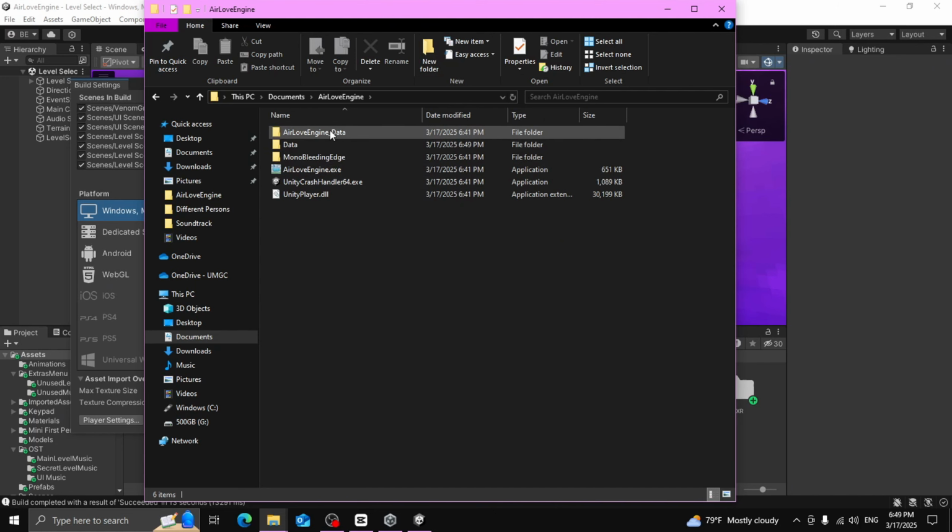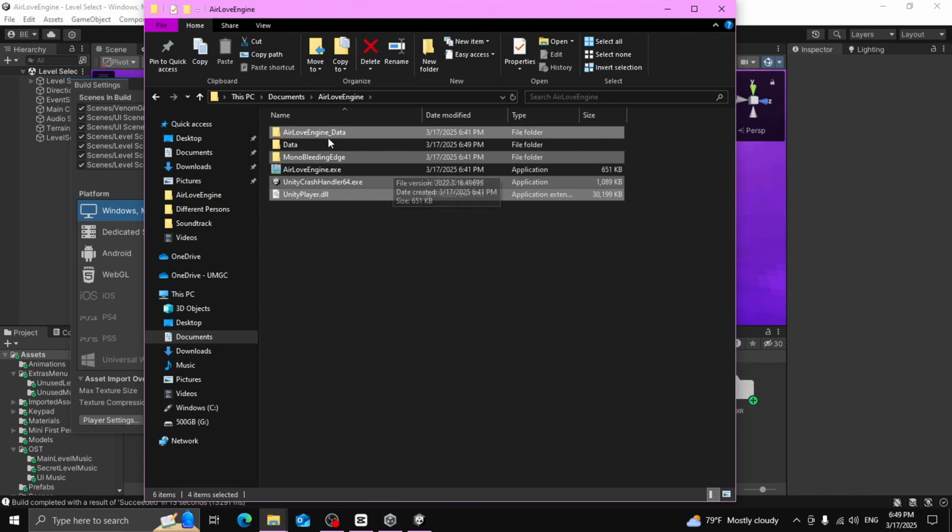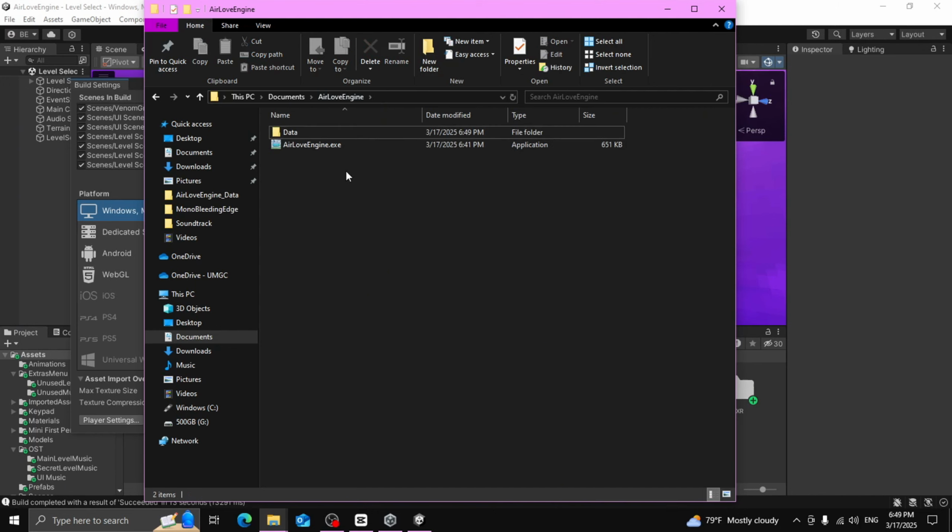To do this fast, click on any of these, hold down Control, and click everything that needs to be a part of it, which should only be these. Repeat after me. Alright, and then once you're done doing that, drag and drop these into the data folder. It should look like this: just the .exe file of your game application and the data folder with everything inside of it. Then we'll move on to the next step.